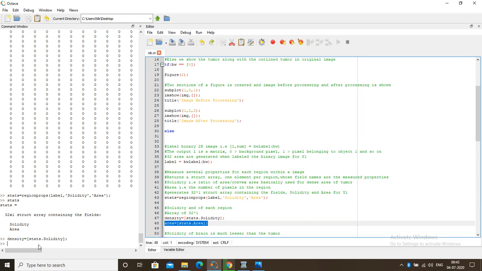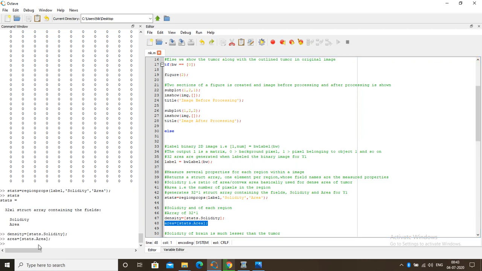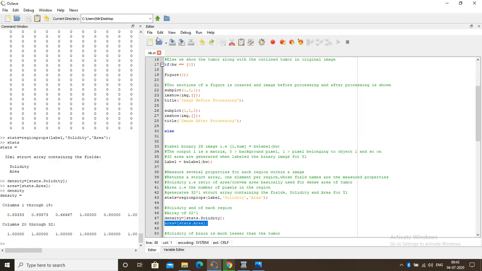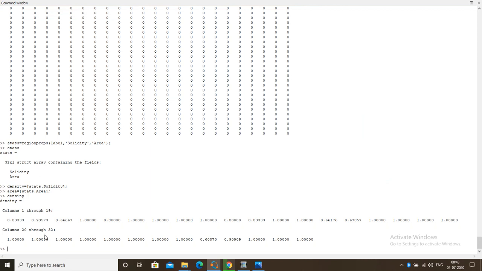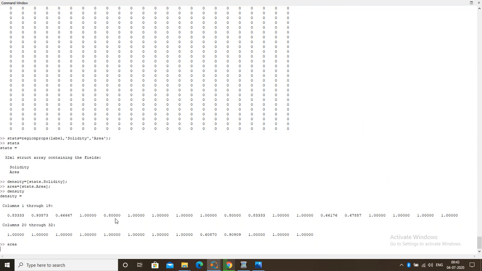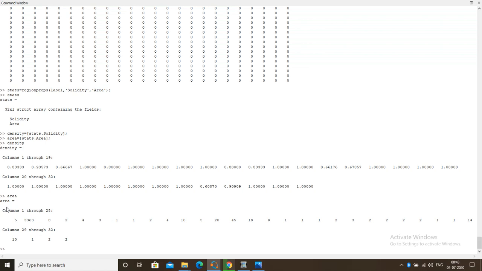So if we try to find the density, then we can clearly see here that for all the 32 regions, for 1 to 19 and 20 to 32, we have got the density. And for area, what we are getting is the total number of pixels involved. Since we are watching here, the density is highest here, so more pixels are involved here. So like this, and this is just an example that I was showing.